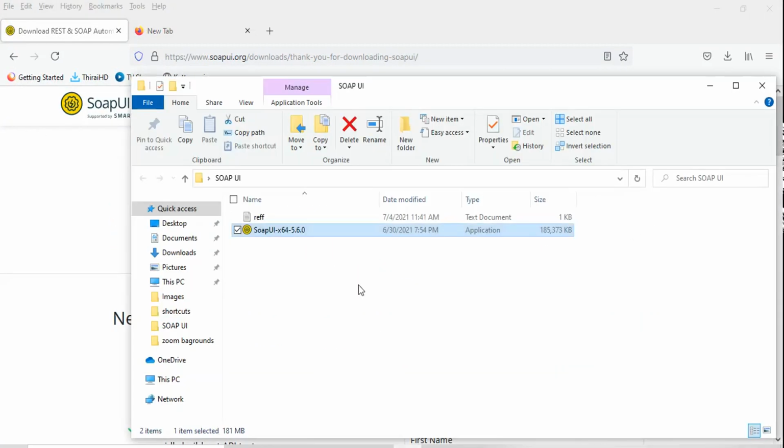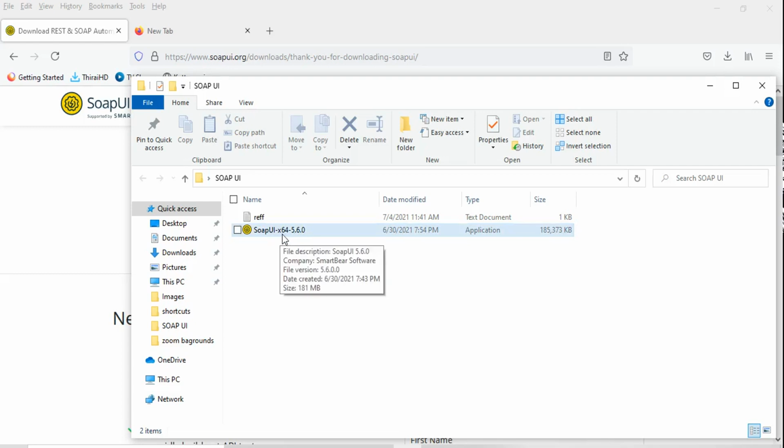Once we get the setup downloaded, you can start the installation. Even before downloading, you have to see one more thing, which is 32-bit or 64-bit. Since my system is 64-bit, I have downloaded the 64-bit setup. You can see here, x64.